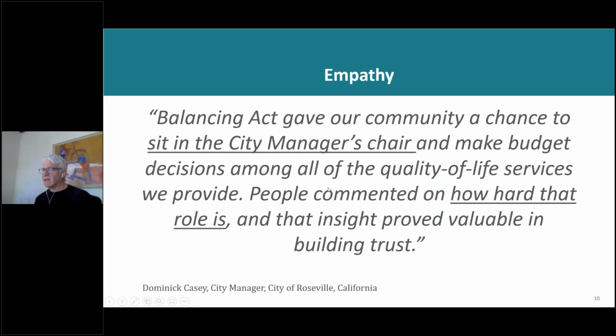All right. And the other thing it does is it creates a sense of empathy, that you're making tough choices. And so I love this quote. This is from Dominic Casey. He's the city manager of Roseville, California. Roseville won the GFOA Award for Excellence last year for their Engage Roseville project. And essentially they just used it to have a frank discussion with residents about what they wanted from government, and they explained that they had a structural deficit, and they asked residents what they wanted to do about it.